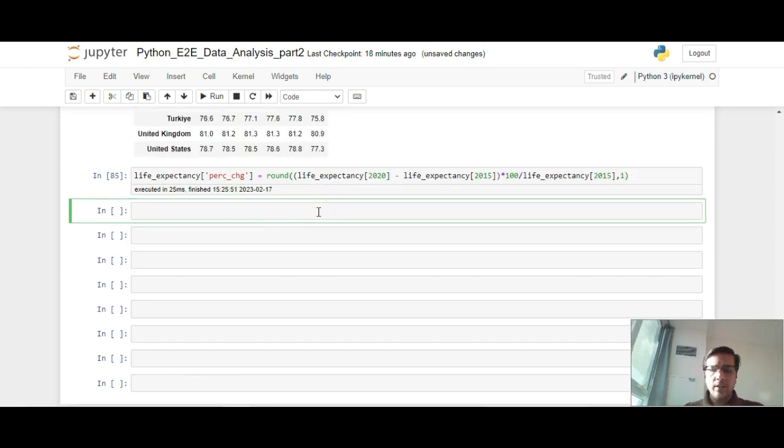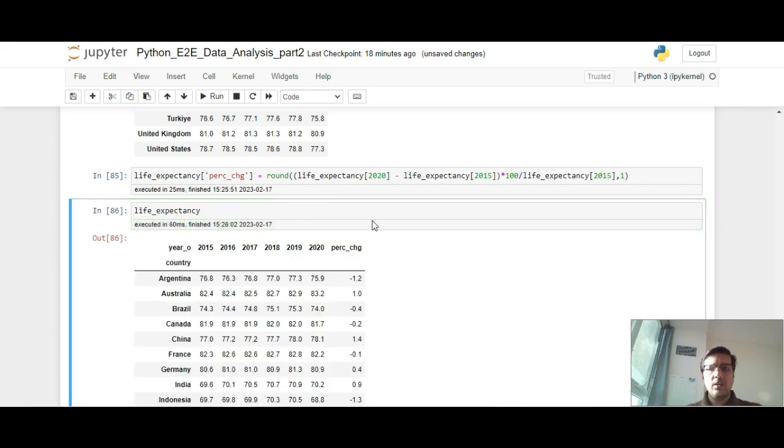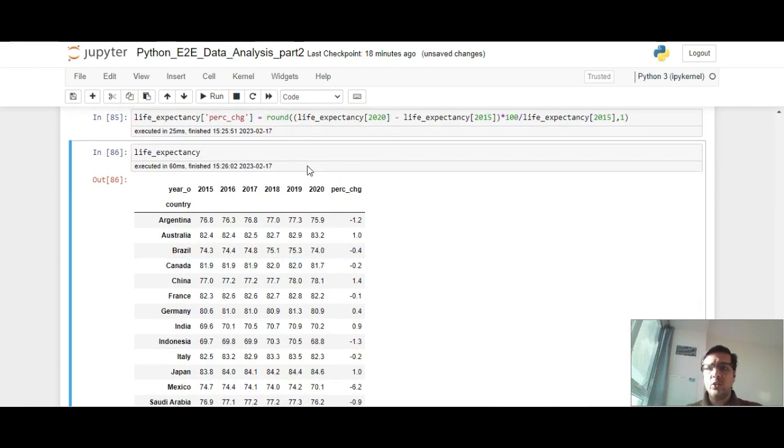Okay. As we execute it, we can see life_expectancy now, and we can call life_expectancy. As we see, there is a percentage change. Now we can sort this value. So we can do sort_values, and we can provide ascending equal to False.